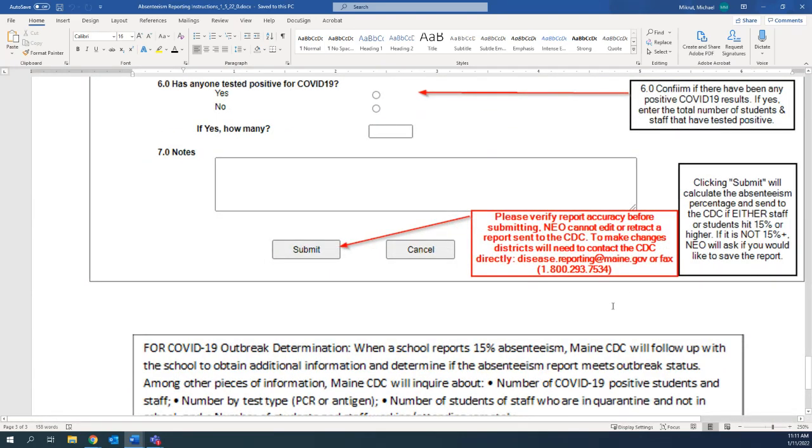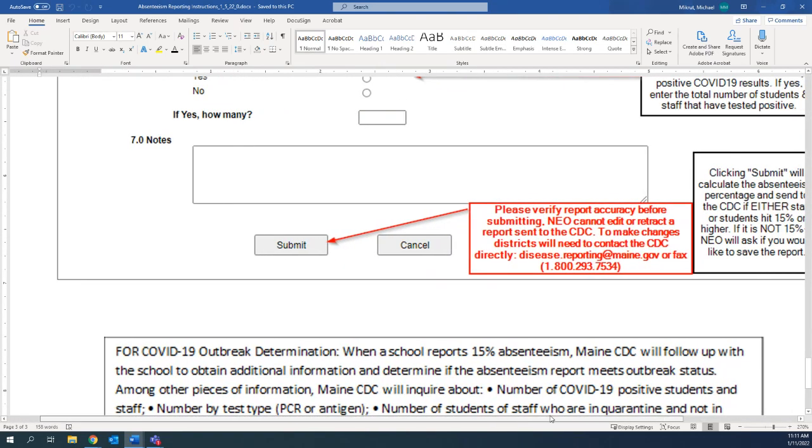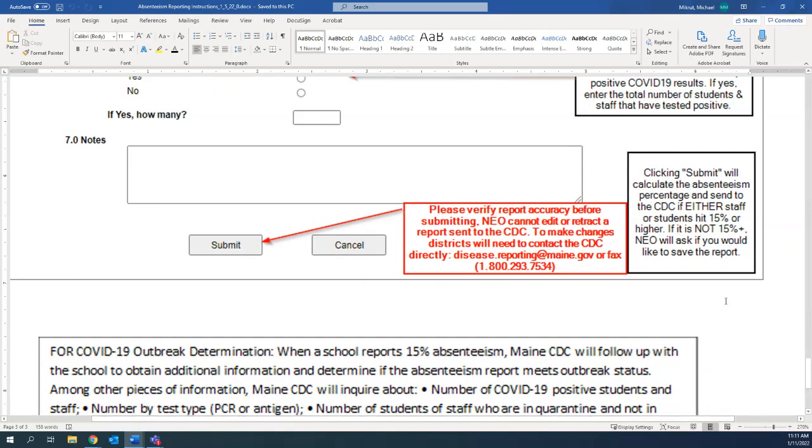So I would just ask if you have any specific information that you want Maine CDC to know when you are submitting this report, just include that in your notes. And then after you have submitted your report, if there's a change that you need to make, or something comes up that you need to communicate with them, we would ask that you contact Maine CDC directly. You can reference the absenteeism report that you've already submitted. Just say, hey, we submitted a report for this school and I need to talk to somebody about that report. You'll use this email at disease.reporting@maine.gov.